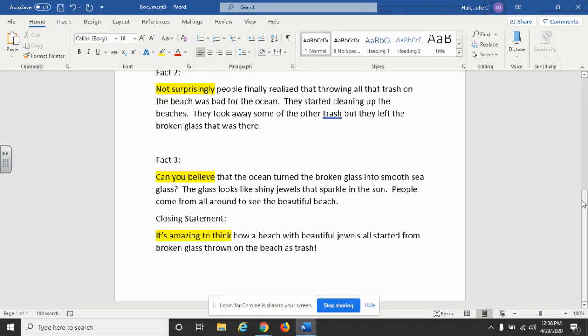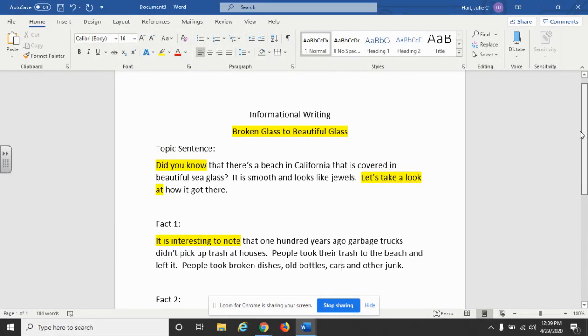And then I added a closing statement, starting off with a good sentence starter. And I put, it's amazing to think how a beach with beautiful jewels all started from broken glass thrown on the beach as trash. And that's just one sentence to kind of sum up everything that I've shared. Remember, I told you that a closing statement is very similar to an opening statement. And so that's how I did mine. I just added to it.